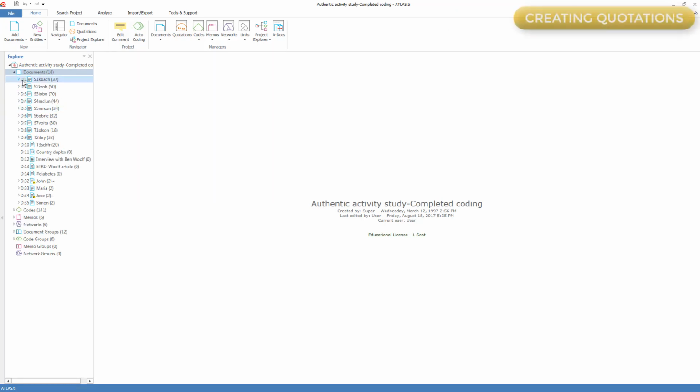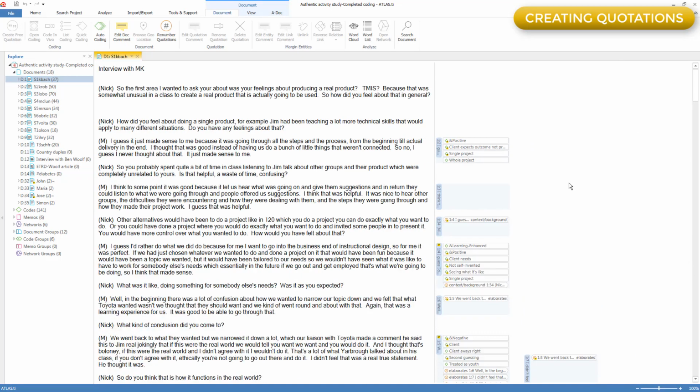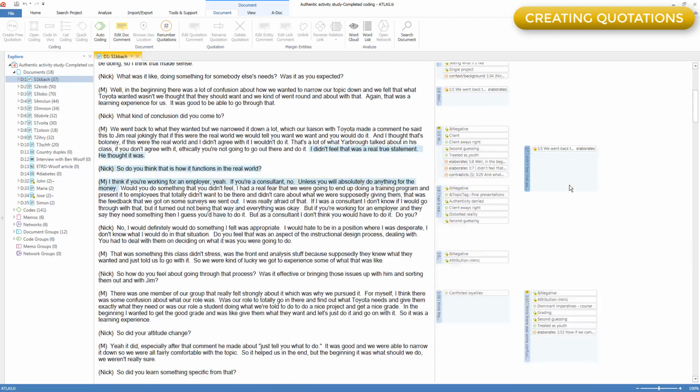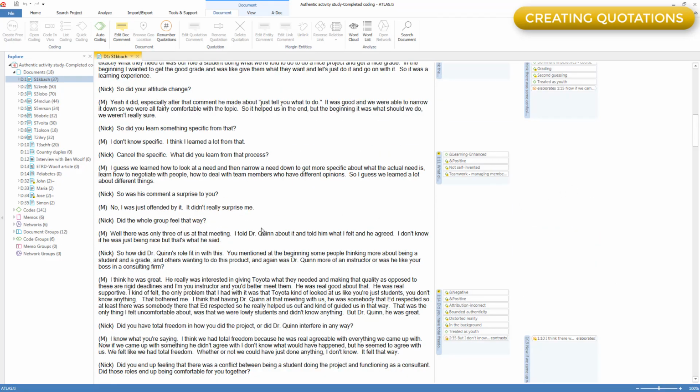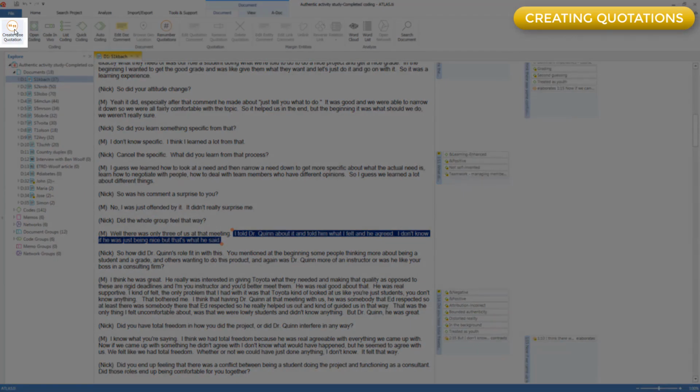I'll open a text document, find some text I haven't yet coded. Perhaps this sentence is of interest. "I told Dr. Quinn about it and told him what I felt, and he agreed. I don't know if he was just being nice, but that's what he said." Perhaps this is a study about communication between students and professors, and this is of interest. So I can make this into a quotation.